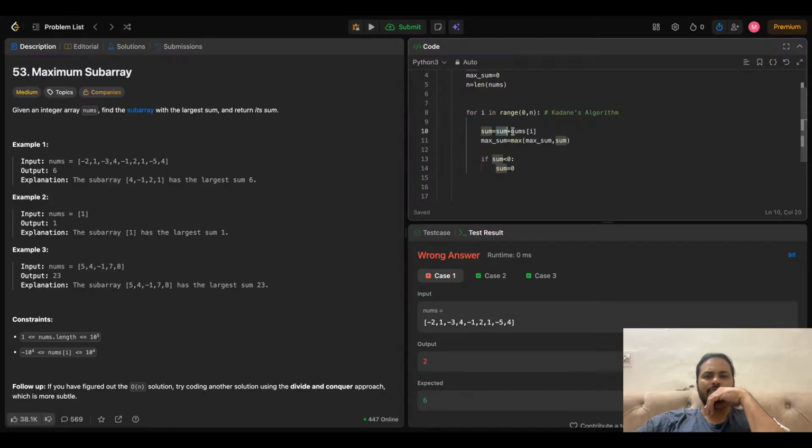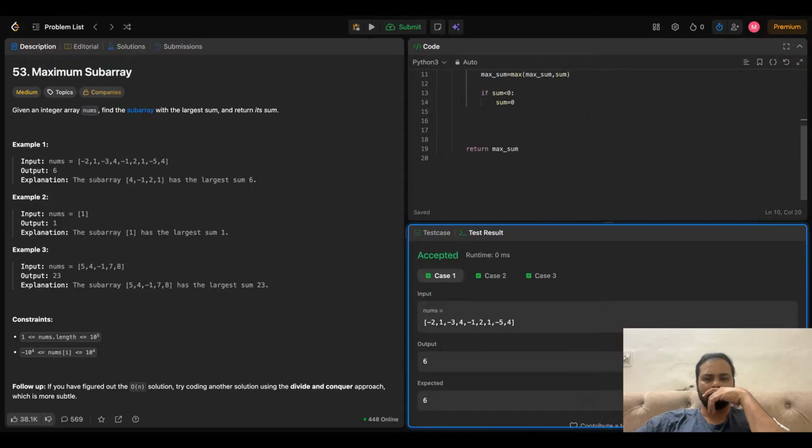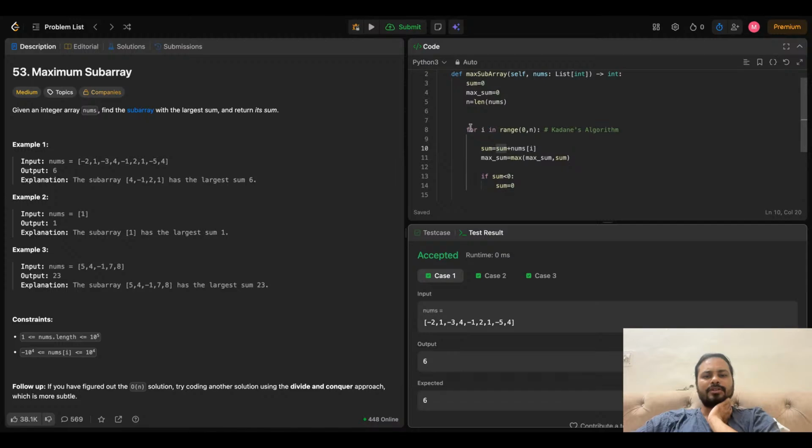So again it will calculate 0 plus nums of I, right? Yes, this is the logic. So what we have to do is put sum equal to sum plus nums of I. It will calculate, and we'll calculate the maximum. So let us start iterating and try to understand the dry run.